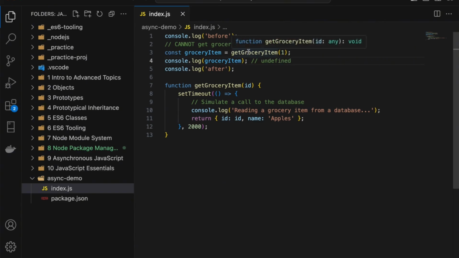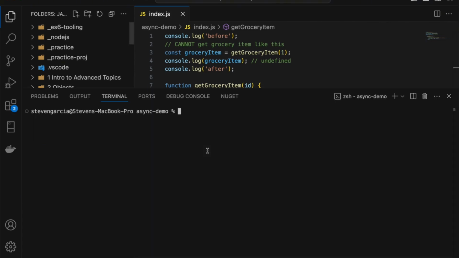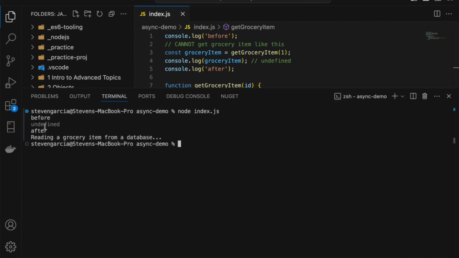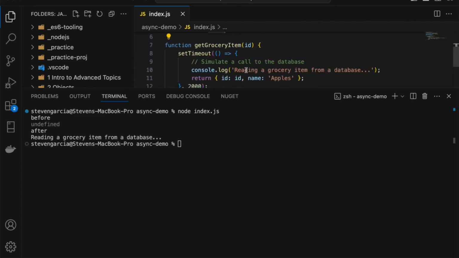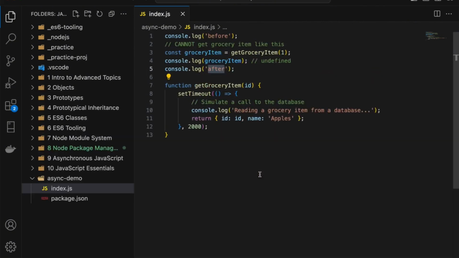The reason is because when we call getGroceryItem, the item isn't returned immediately. Because we call setTimeout, there's a 2-second delay before we get this grocery item object. Let's open up the integrated terminal, up arrow, and we will execute this file. So here we get before, undefined, then we get this output, after, and then this console log statement within the setTimeout.